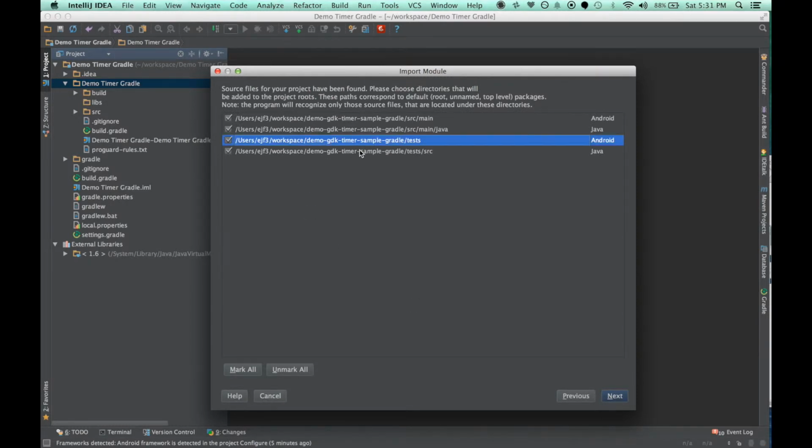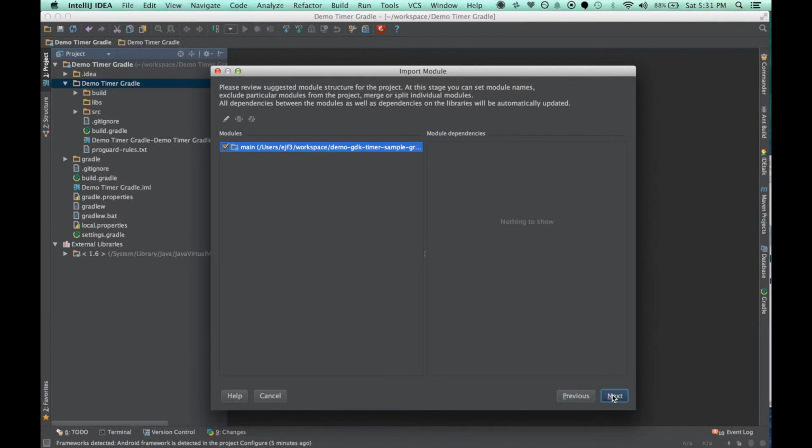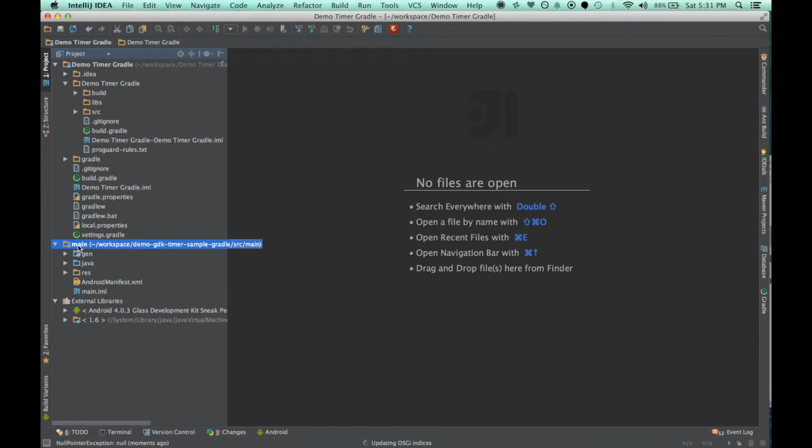Okay, this is a little tricky, but we don't need the tests. Although those will get recreated anyways, so we're just going to run through, import that. Okay, it's there. All right, and it's not correct. You don't see the Gradle file, for example, which you should, and it's the wrong root.